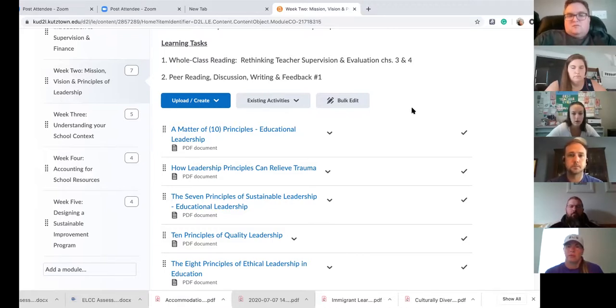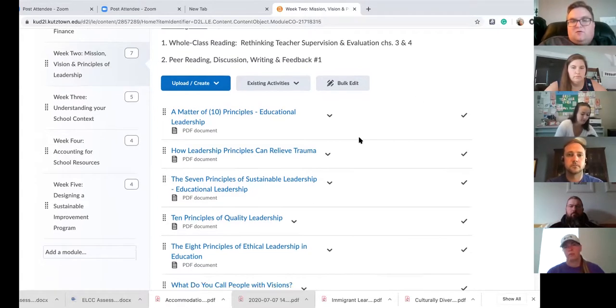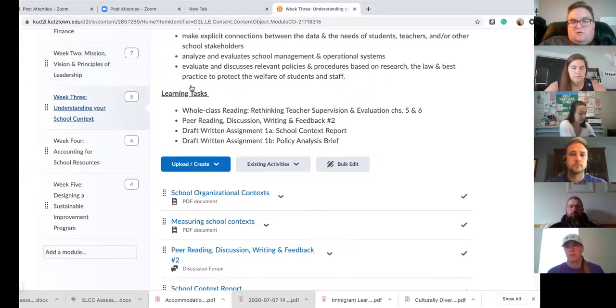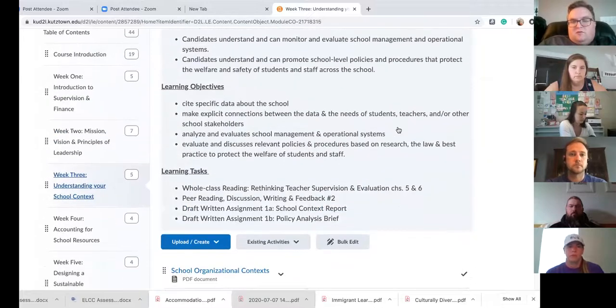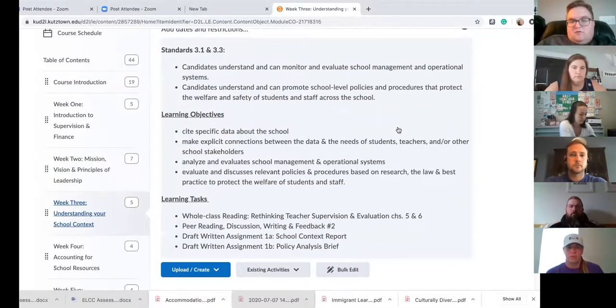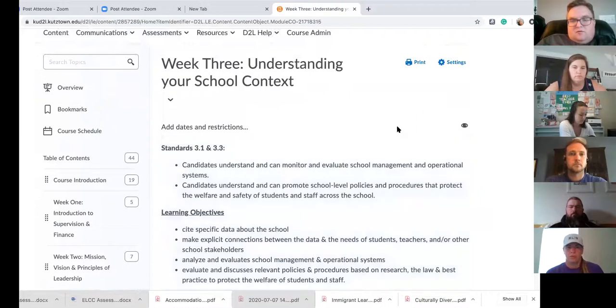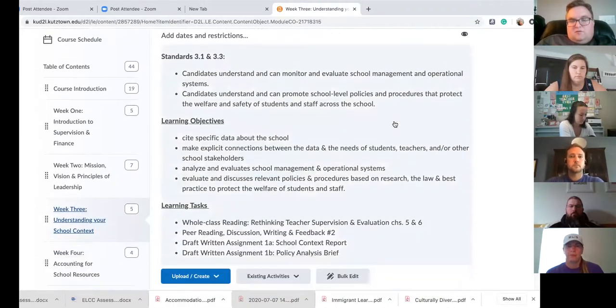And about the content, not edits. Everybody can use Grammarly. I use Grammarly for my writing, right? Everybody can use Grammarly and work on strengthening the proficiency of their writing. So we're going to focus on content and not editing. So basically we continue in the same design every week. The next week, week 3, is understanding your school context.